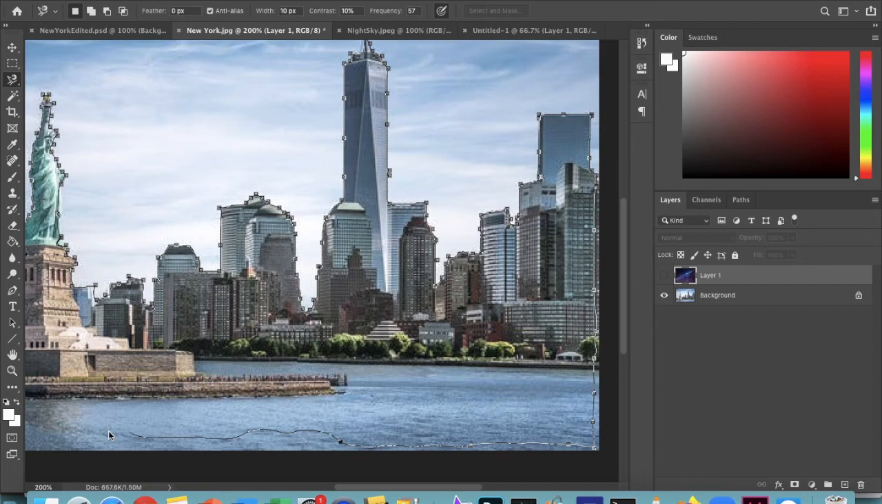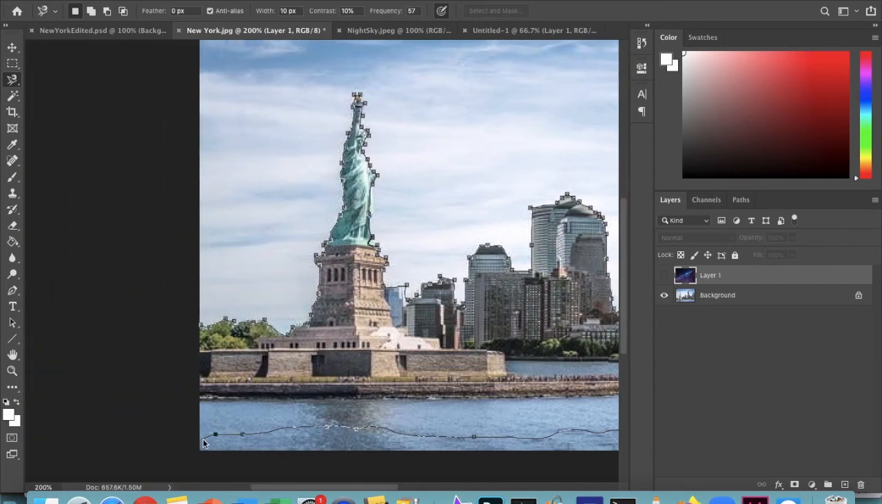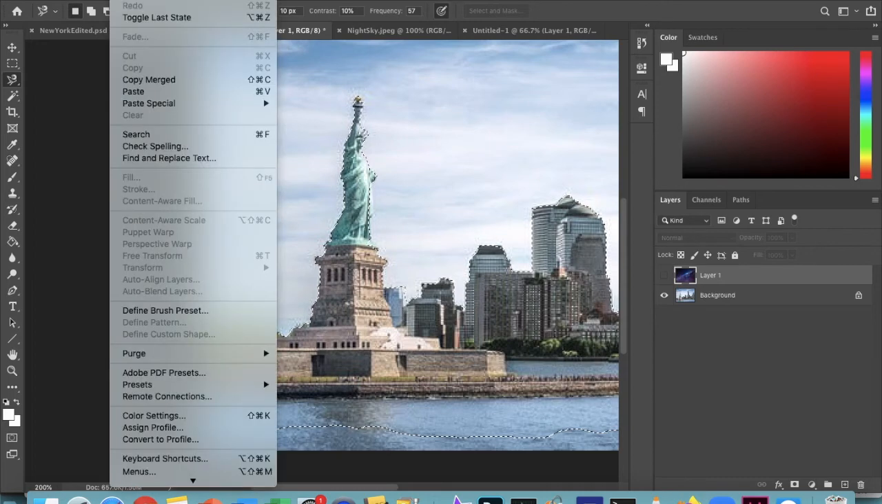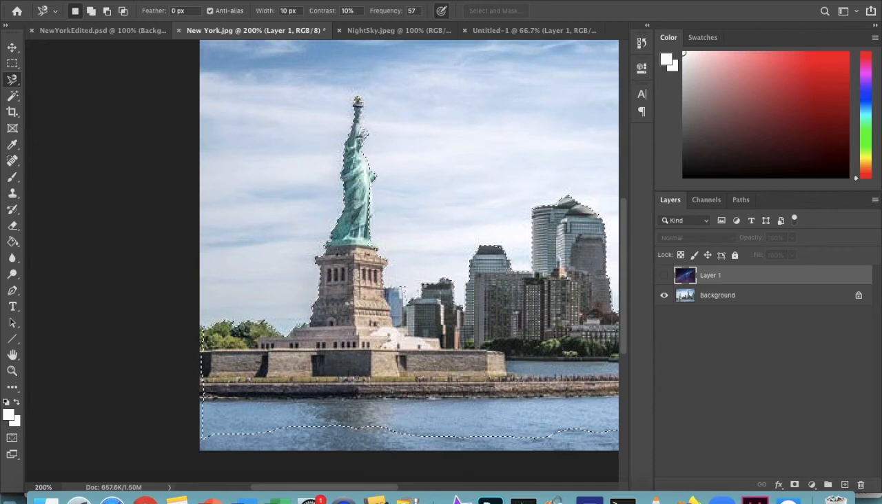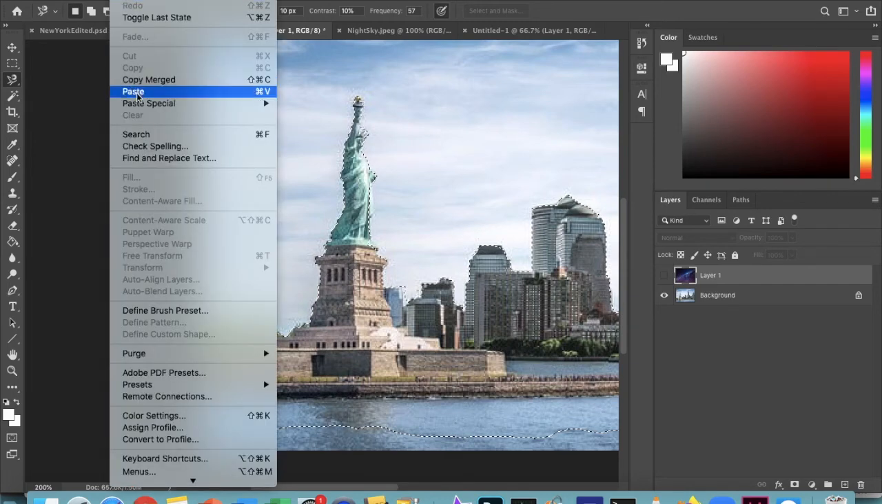So just move along the water in the image and get to the very edge and put one last sticking point and then one more to attach the magnetic lasso line to the starting point. When you click on the first point, they will all connect and you'll get a fuzzy dotted line. This will be the area that we can copy and paste. When you see this line appear, simply click Edit, Copy, and then Edit, Paste.